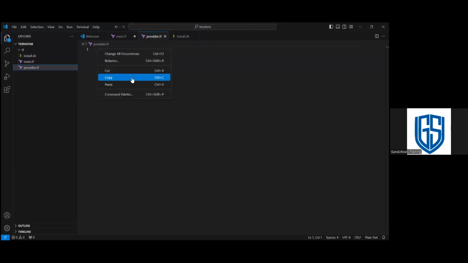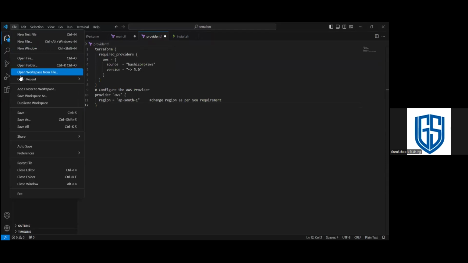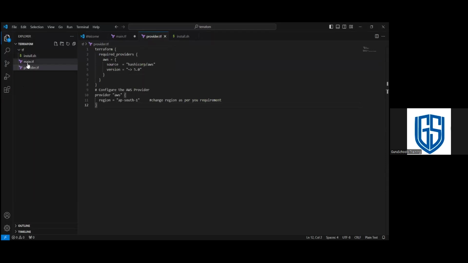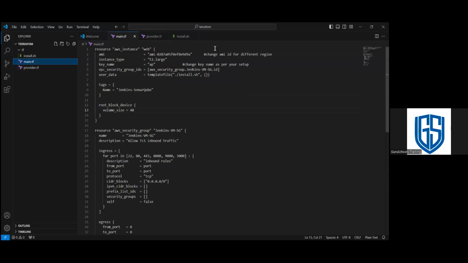So quickly we can deploy our resources using Terraform. It will launch.